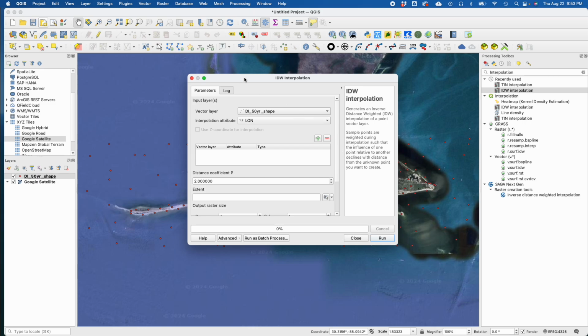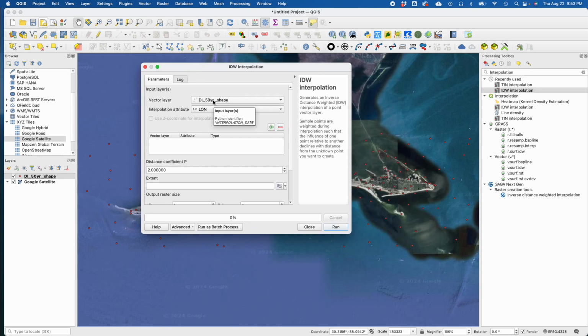So let's double click on IDW interpolation, and we're going to select our vector layer. In this case, we only have one, so it's pretty easy. Our interpolation attribute here is not the coordinates. It would either be the still water level, so like the surge elevation, if you will, or the wave height. So I'm going to do the still water level for this one. So select what you want to interpolate and click the plus sign to add it.